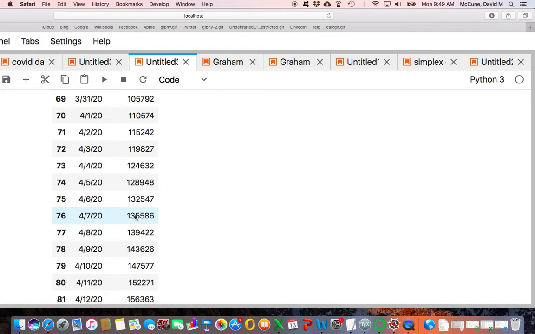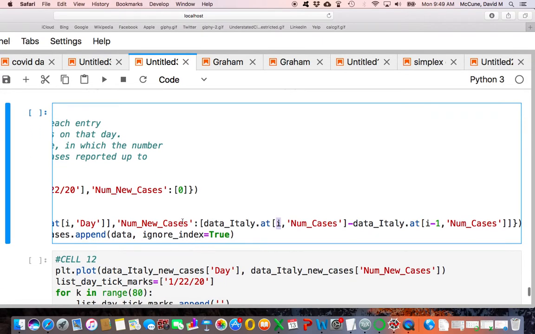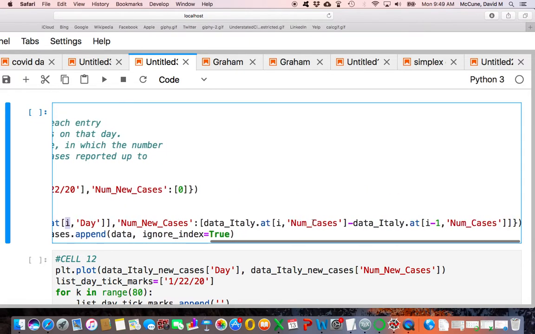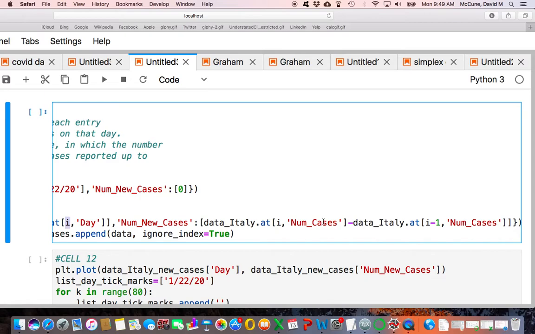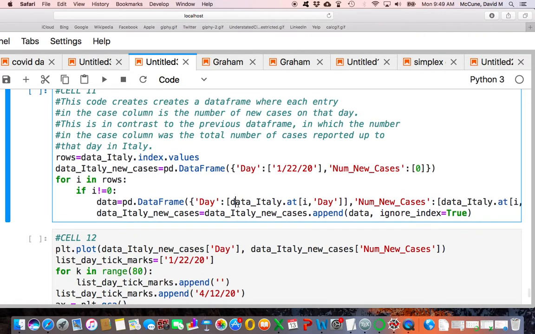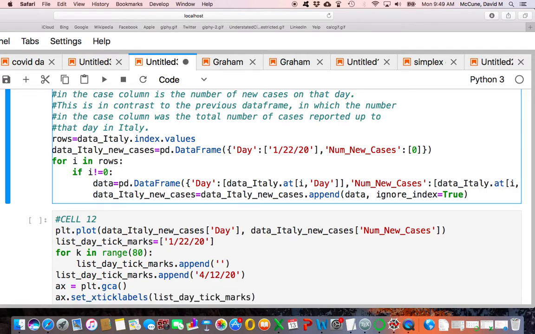So whatever row you're at, you have to subtract what came previously in the number of cases column. So this is kind of hard to look at, but that's what's happening. So again, the day is just whatever the day was originally, day row I. The number of new cases, though, you have to take the number of cases now and subtract off the number of cases from the previous row. If I is the row number, you got to take 1 off of that. Then you just append. Okay, so let me just show you what this data frame is after I run it.